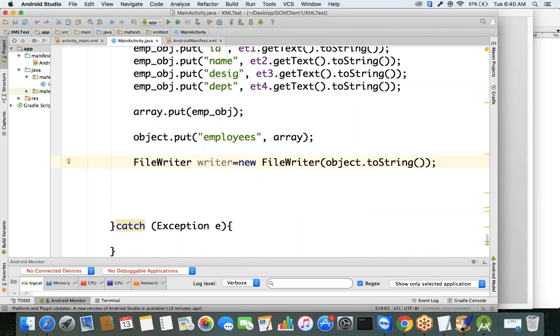Specify what? Object dot toString. Meaning whatever the data is there in the object, first that entire object data we are converting into string format.